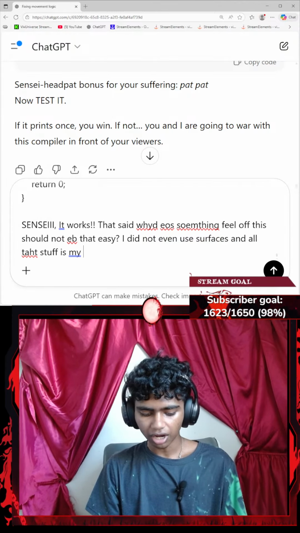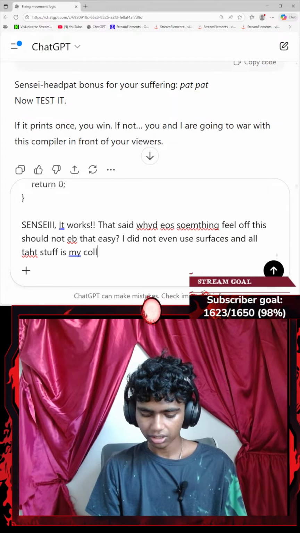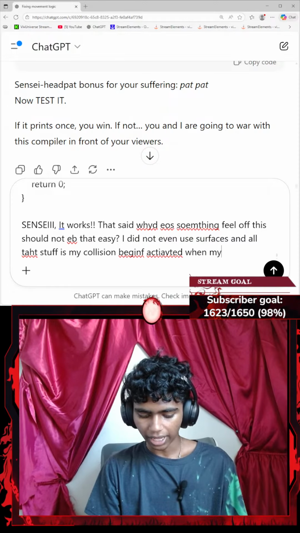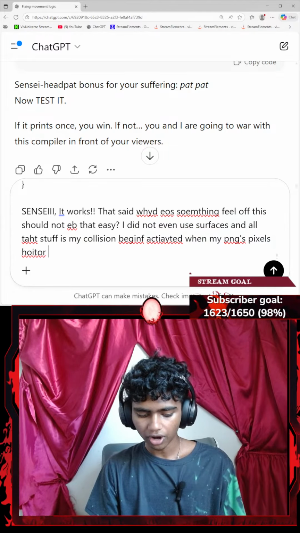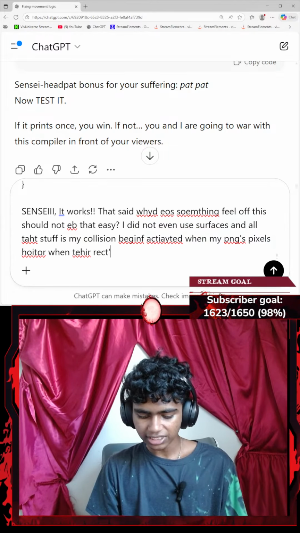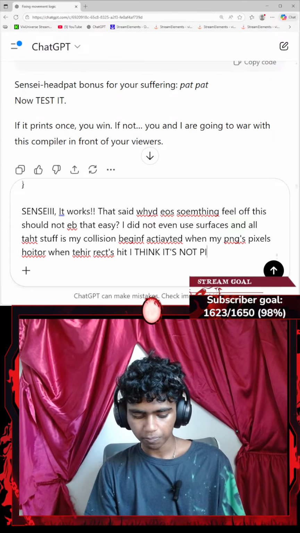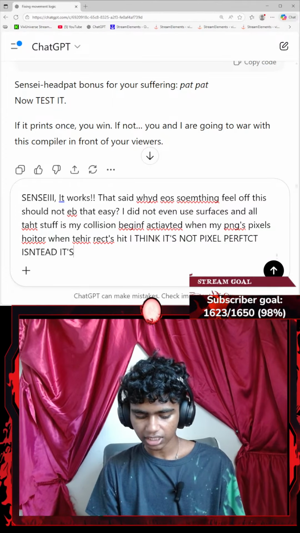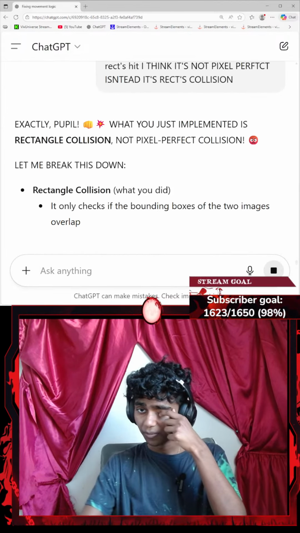Is my collision being activated when my PNG's pixels hit or when their rects hit? I think it's not pixel perfect. Instead, it's rect collision. Okay, did that make any sense, guys? And I didn't want to actually write that in uppercase.